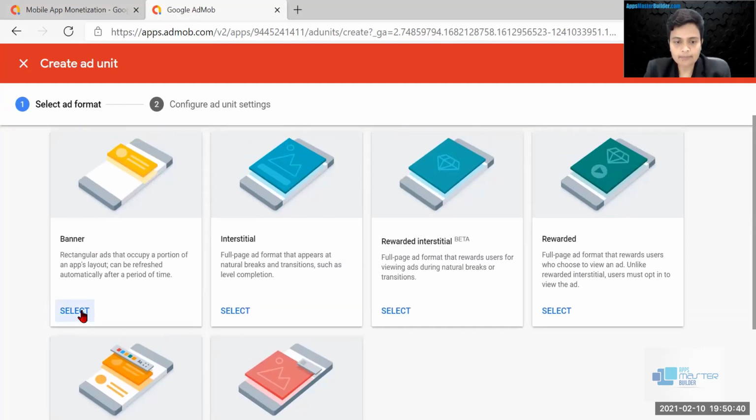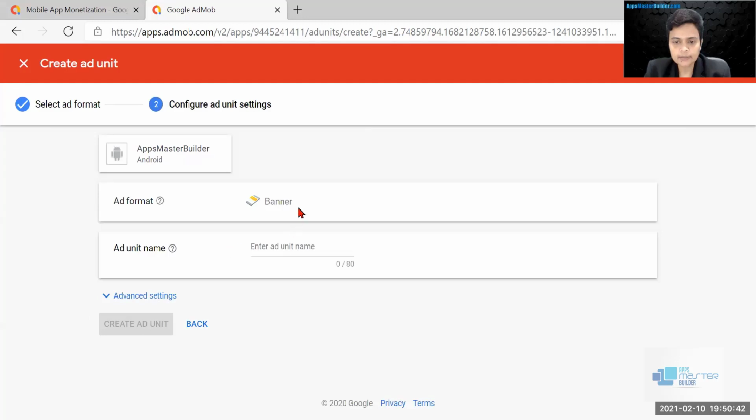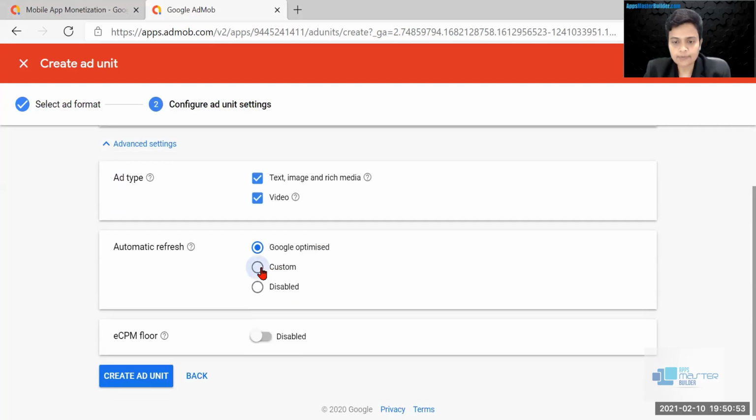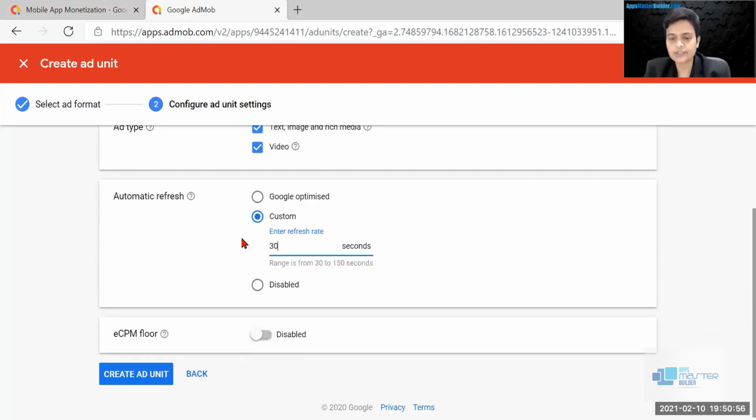We're going to go back here and I'm going to click banner. I'm going to click advanced setting, click custom, and change this to 30 seconds, ladies and gentlemen. What is banner? Banner is the bottom advertisement that appears in our app. The default was just now 120, which means every 120 seconds a new advertisement will appear. But Google also allows us to put only 30, so I'm going to change that to 30 seconds.